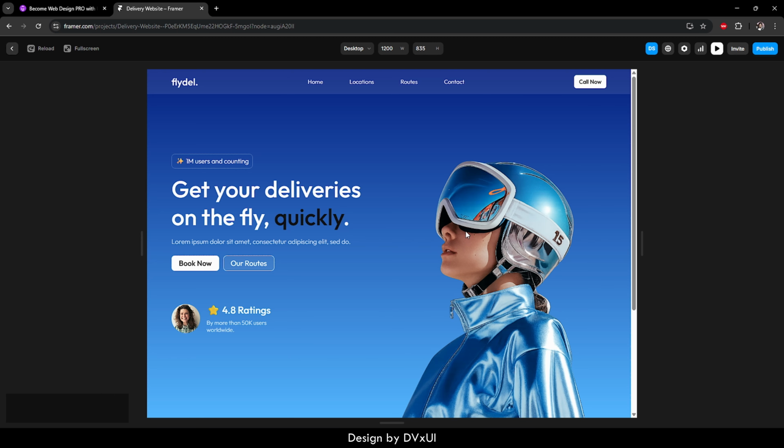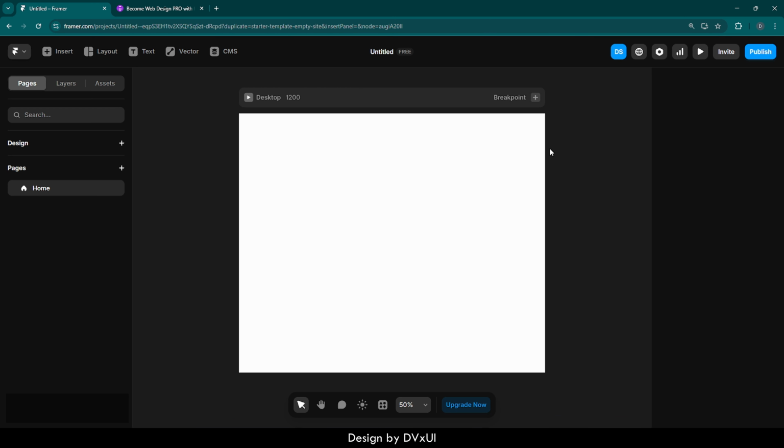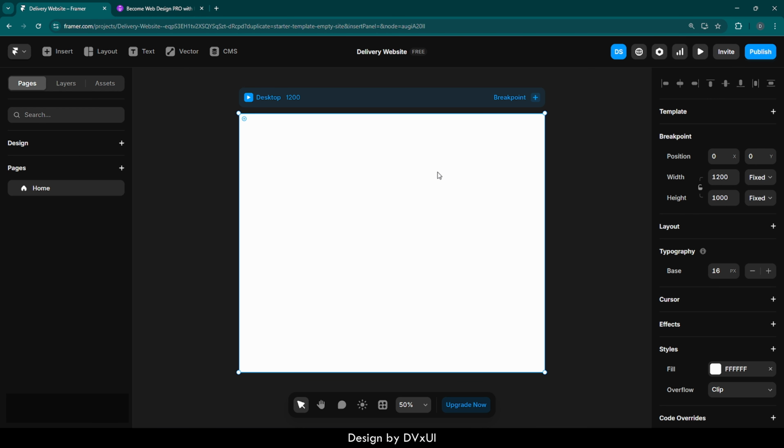But first let me show you the animation which I have done over here. So if I reload this animation, which is quite subtle, appears over here. Alright, so now let's begin with a fresh new project. So here I am on a Framer project which is freshly created, and here first of all I'm going to change the name to delivery website like this. Perfectly right. Now after that, first of all we need to prepare this particular foundation. So it is quite raw, we need to prepare it.